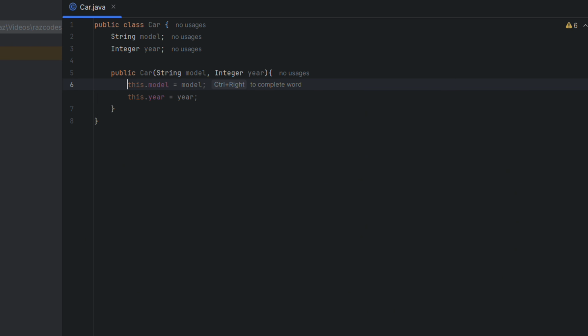Now we're going to set those values. So this.model is equal to model, and the same, this.year is equal to year. And again, make sure that you are typing that, because I think it's really important that you get used to it. So what happens when we create a car object? The constructor is called automatically, and the keyword this refers to the current object. So, for example, this.model = model assigns the value of the model parameter to the model instance variable that we have.